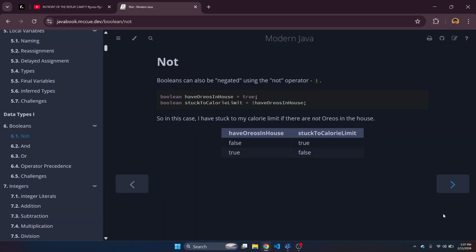Boolean can also be negated using the not operator. Okay, equals true. Not in that case. I have to stick to my calorie limit if there are no Oreos in the house. Have Oreo false. Stick to calorie true. Okay, true. Actually false.